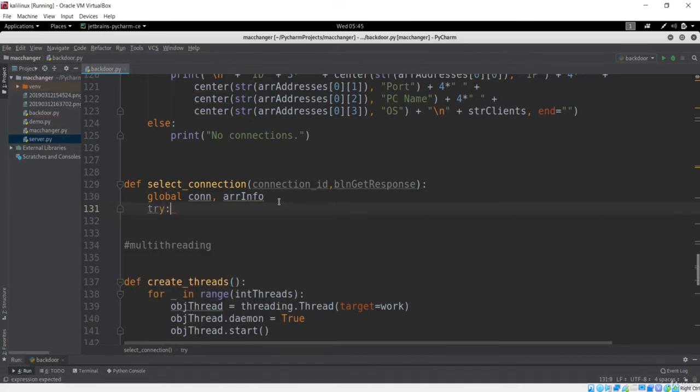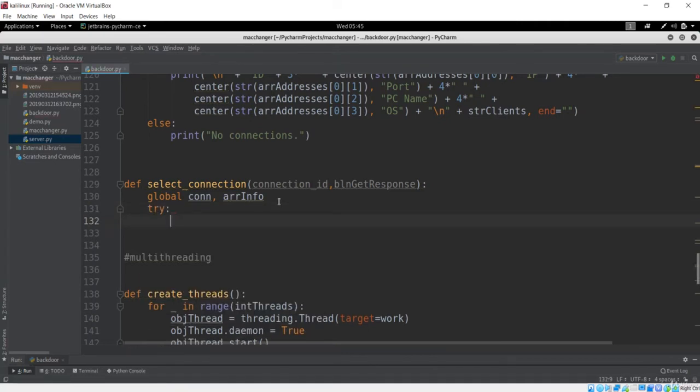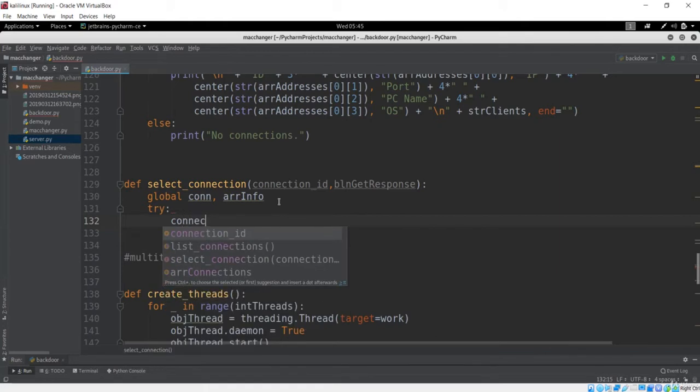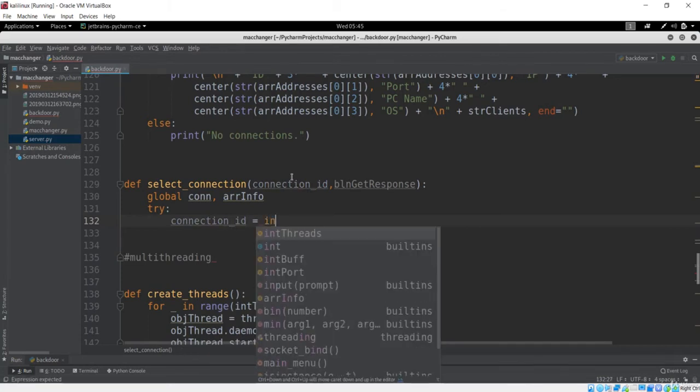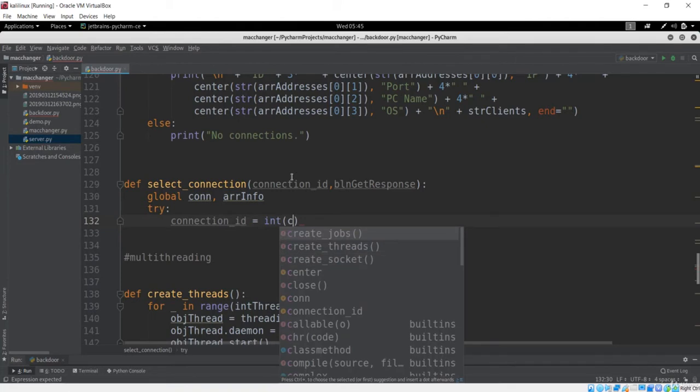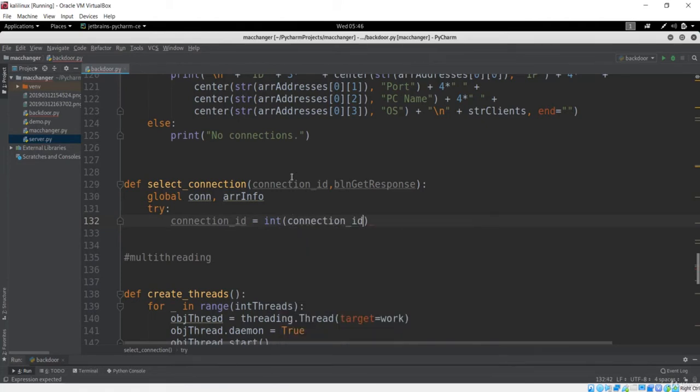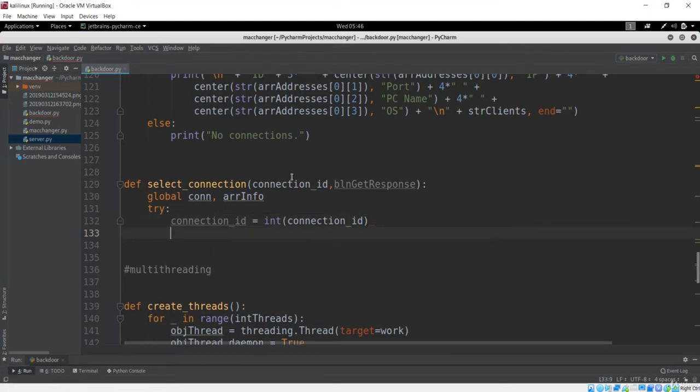So let's write this try catch block, and first of all let me just get this connection ID which is sent from here. Let's grab that first. Let me first typecast this before doing anything, so that it will be converted into an integer, because you know that the input function will just get you the connection ID in the form of a string, but we want that in the form of an integer. That means we are just converting that string to an integer.